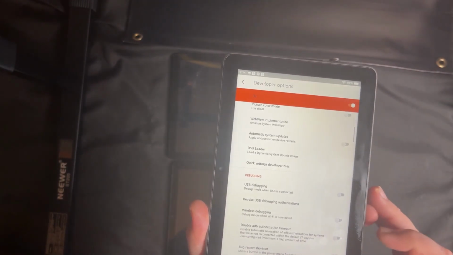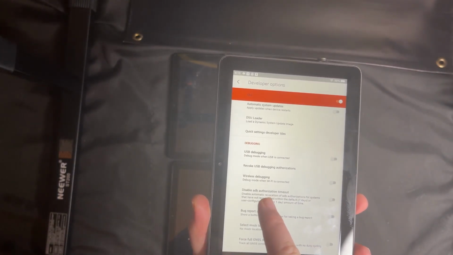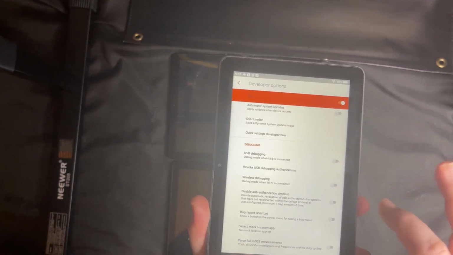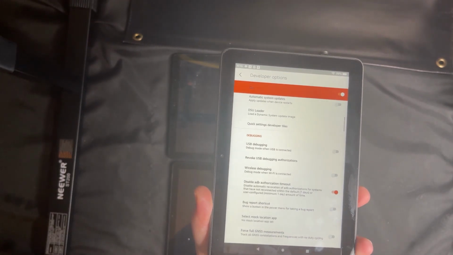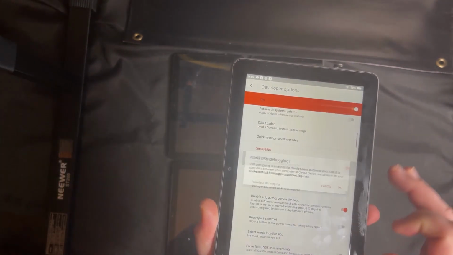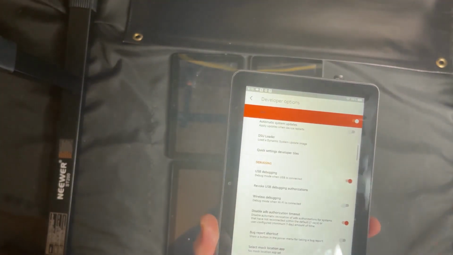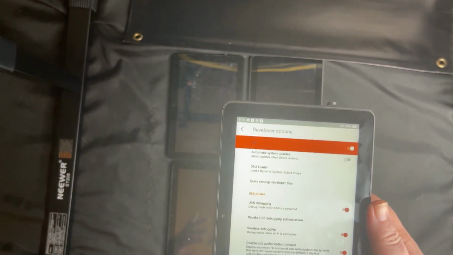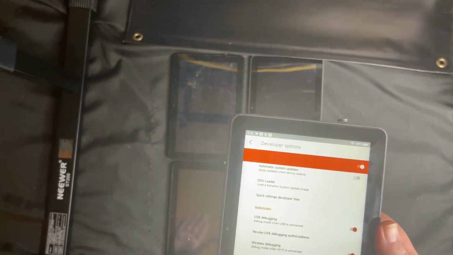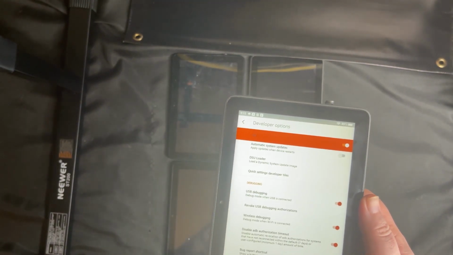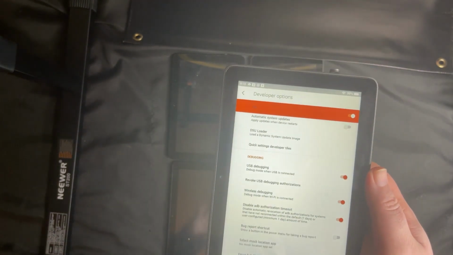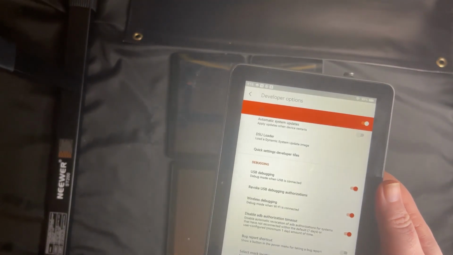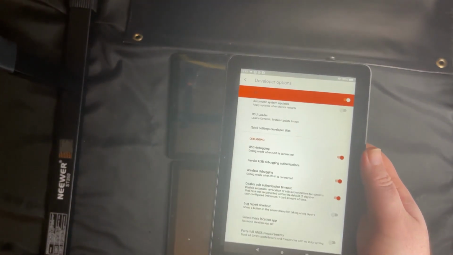and then we're going to scroll down, and I'm going to turn on disable ADB authorization timeout. And I'm going to turn on USB debugging. And I'm also going to turn on wireless debugging. Now, by turning all of these on, we're able to connect to the device either over Wi-Fi or USB and actually access it, mirror the screen, mirror keystrokes, basically manage it all remotely.